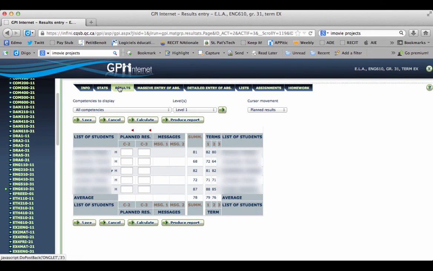Step 3. Go to the tab Results and enter the result of the MELS exam for C2 and C3 using the overall fixed percentages as per the rubrics. Step 4. Click on Save.